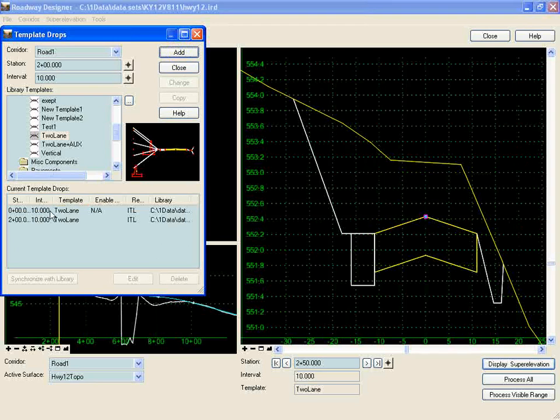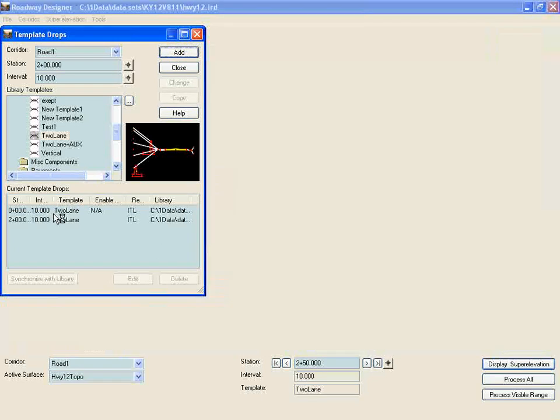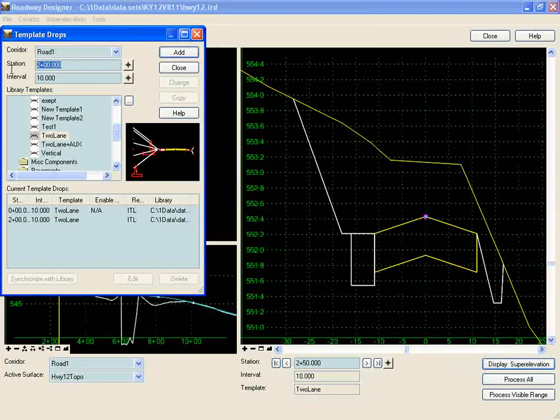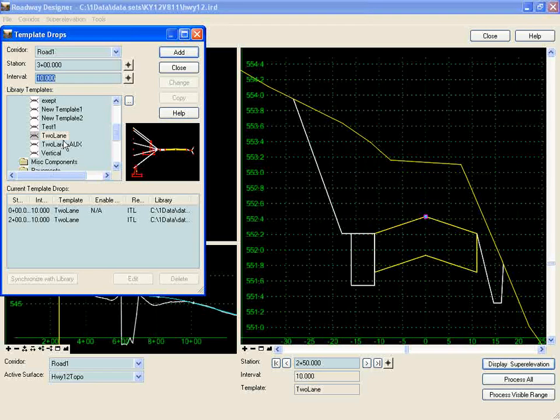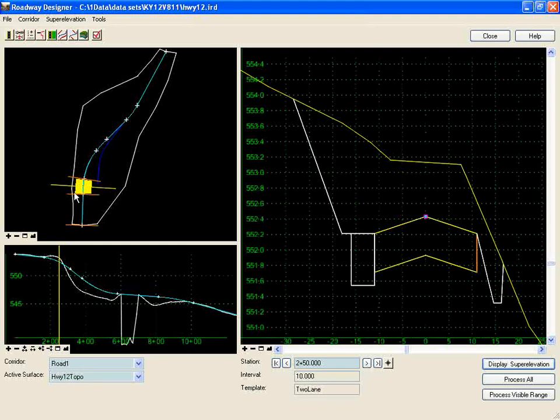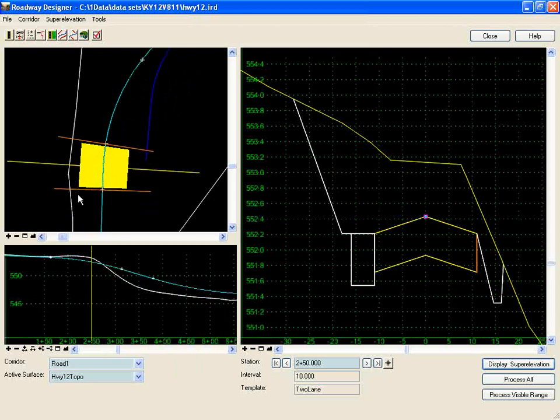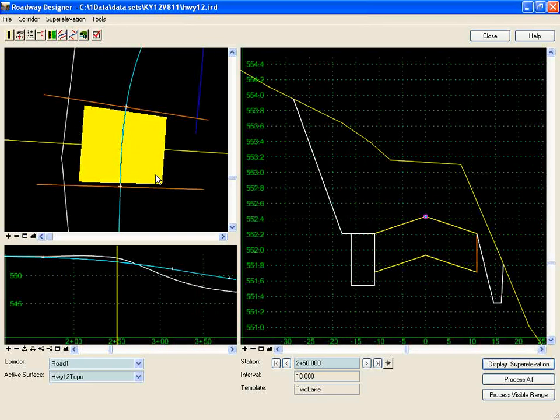And hit add, and that'll cause that constant template to be placed from the beginning to station 200. And then I want to transition, and I want my new template to be placed at 300. Okay, so as soon as I hit add and close, I'll see the transition graphic in plan view. Yellow means that not all the points are mapped. It means that just some of them are mapped, just based off of their name.